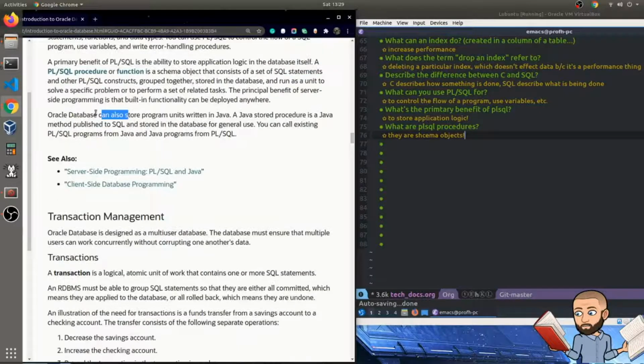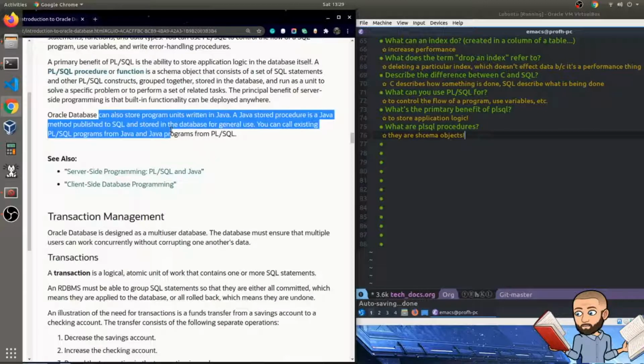So to finish this video, Oracle Database can also store program units written in Java, and a Java stored procedure is a Java method published to SQL and stored in the database for general use. You can call existing PL/SQL programs from Java and Java programs from PL/SQL.